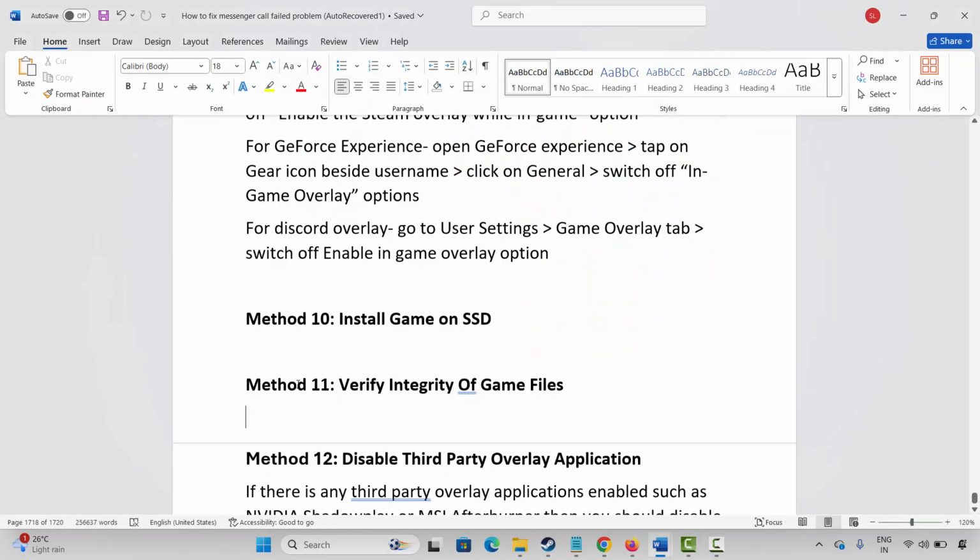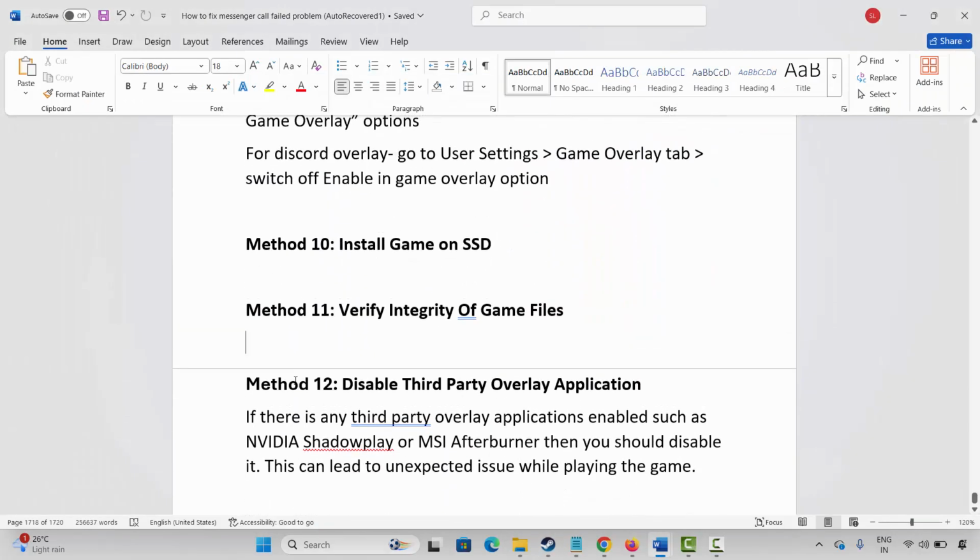Next is to disable third-party overlay applications. So if there is any third-party overlay applications enabled like NVIDIA Shadow Player or MSI Afterburner, then you should disable it. This can lead to unexpected issue while playing the game.